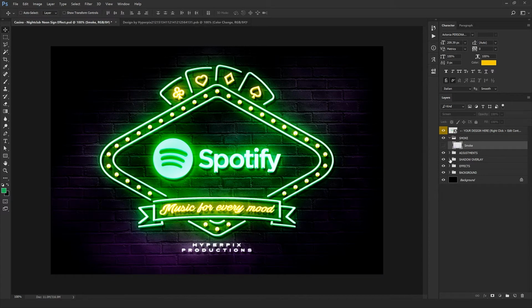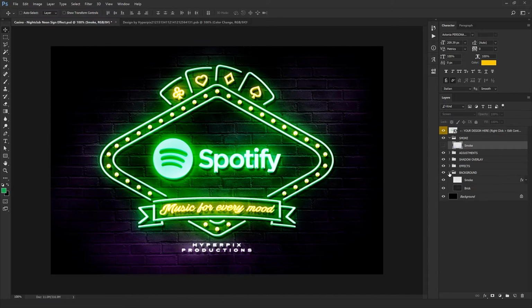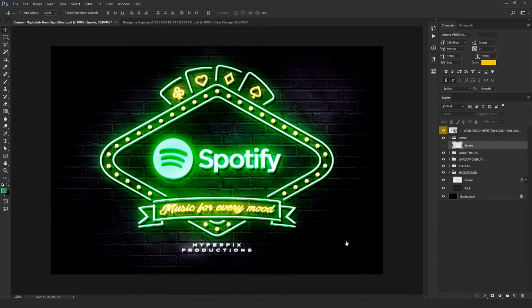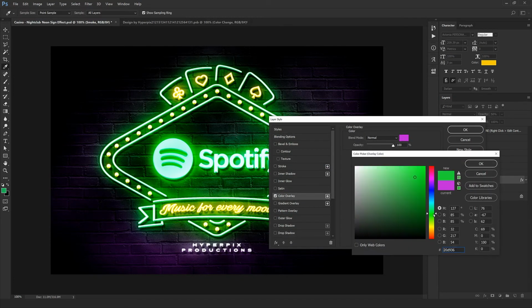You can also deactivate this. We got another folder, this shadow background folder. We got a smoke, which is behind the design. You double click on it. You can also, from color overlay, change the color of it.